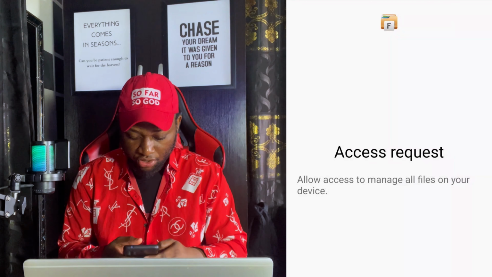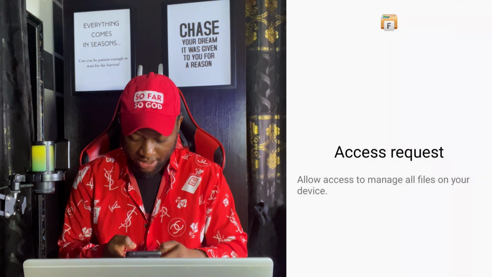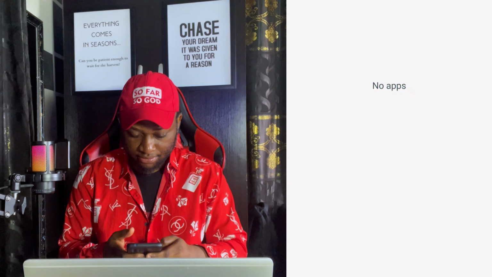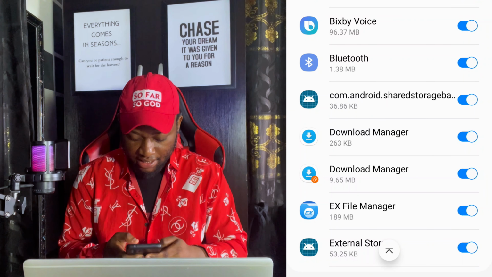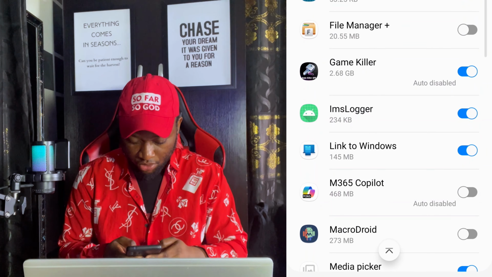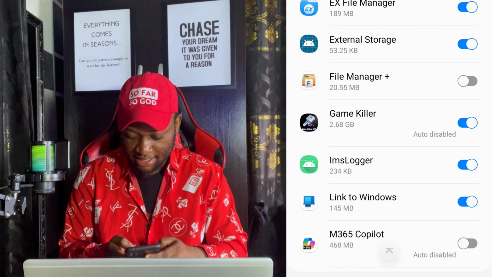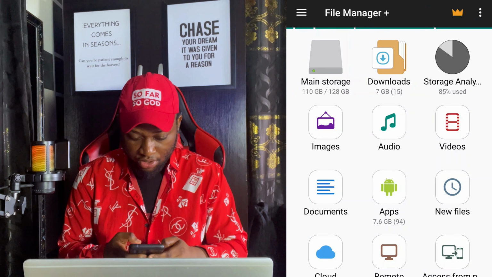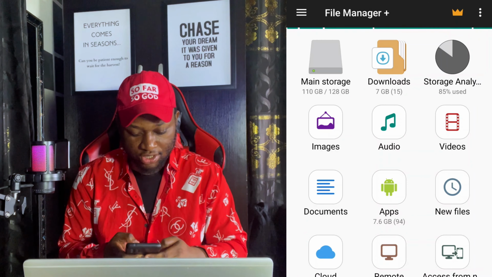Once you click on open, you are going to see an access request. So just click on next. And then in here, simply look for the app. The name is File Manager Plus. So you can see it in here. Just turn it on. Once you turn it on, you can see that the app is totally open.